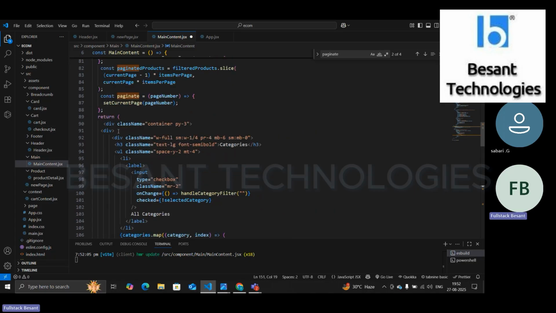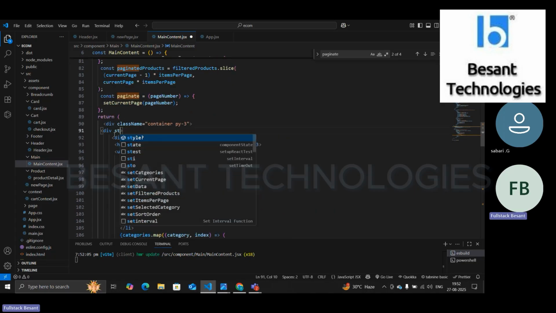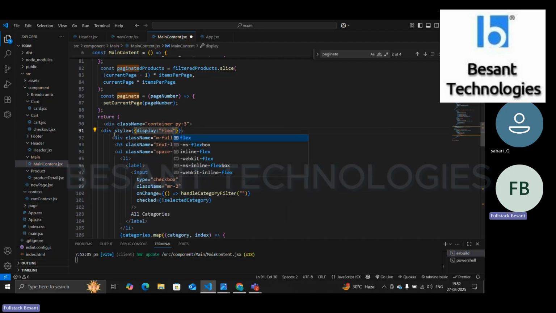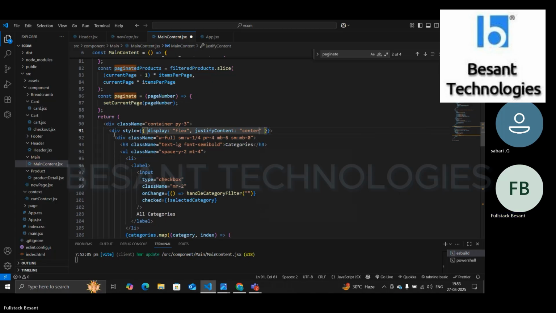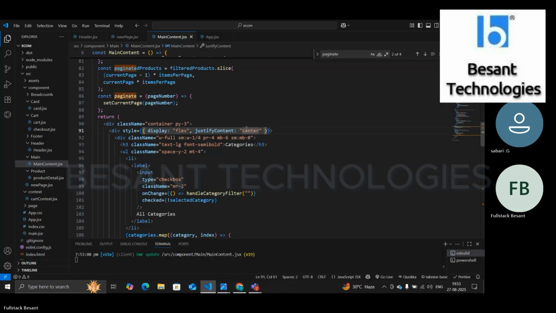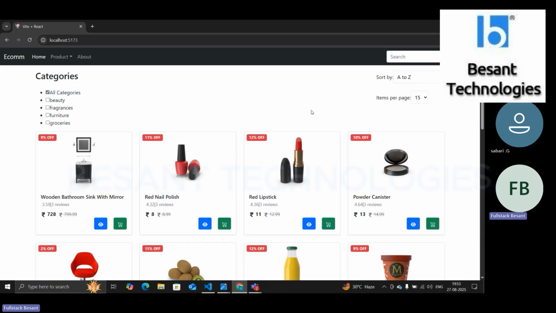The final div will have a content normal style. It will be applicable for all the things: style, display flex. Justify content will be center. Not center, let me check what happened in center. Oh, okay, center. Let me give it some space between. Okay, so this is okay.